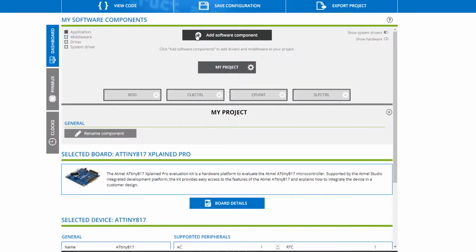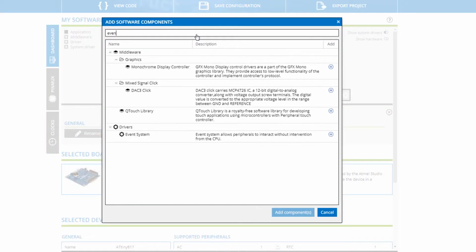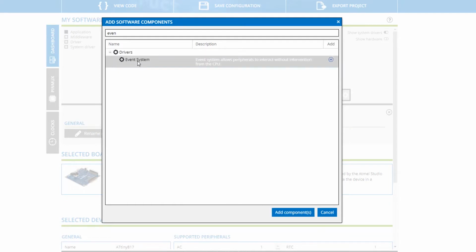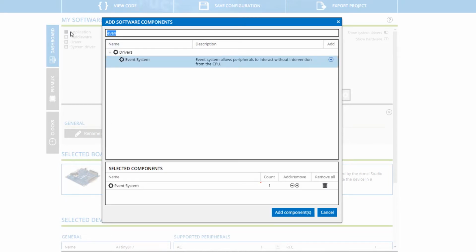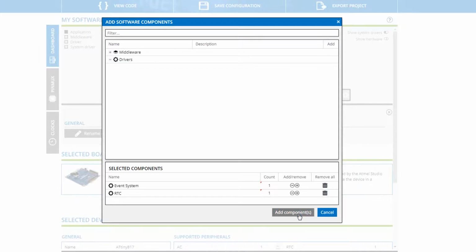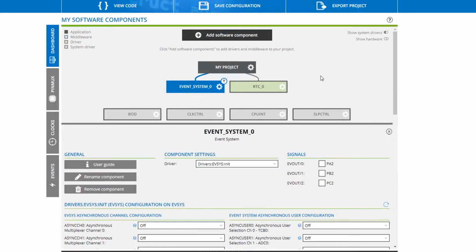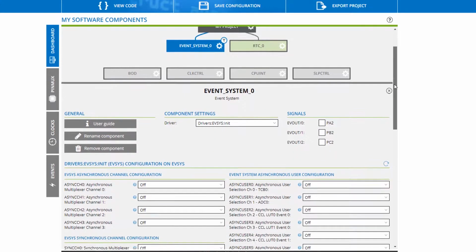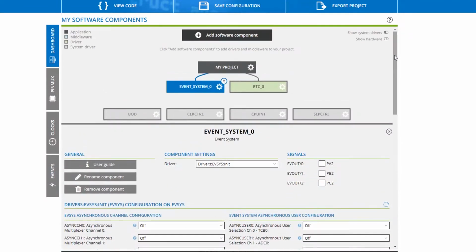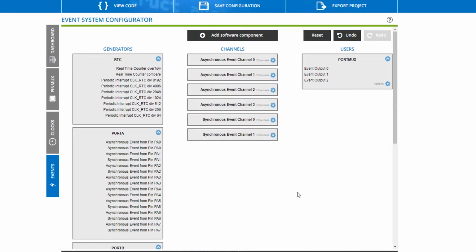and add the event system component as well as the RTC. So once we add the event system, we can click on the event system in the project dashboard and you get a fairly low-level configuration here. But you also get an events tab, which is a more graphical user interface, and this is our focus here.